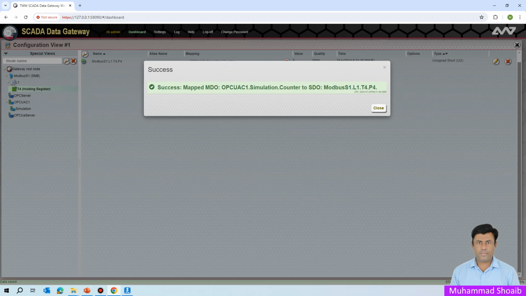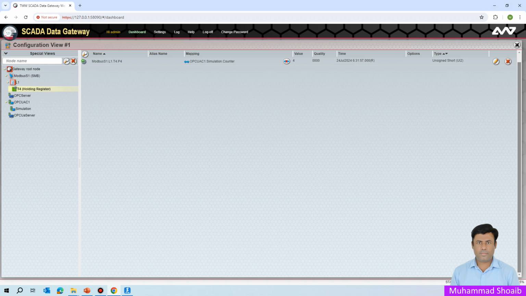As you can see here, a message appears. Actually, the step we did is a point to point mapping. It's saying successfully mapped master data object to slave data object. So our OPC UA tag is the master data object, and our Modbus tag is the slave data object. We did this mapping from master to slave. Just click on close. Once you come here, you can see the value is updating accordingly.